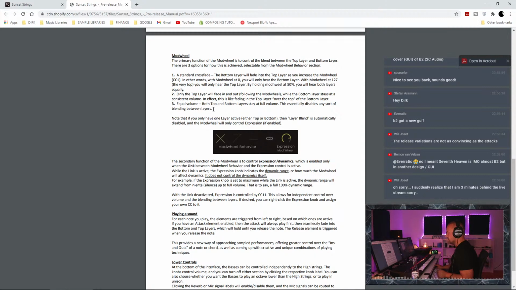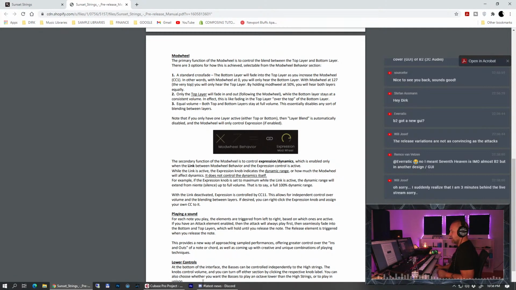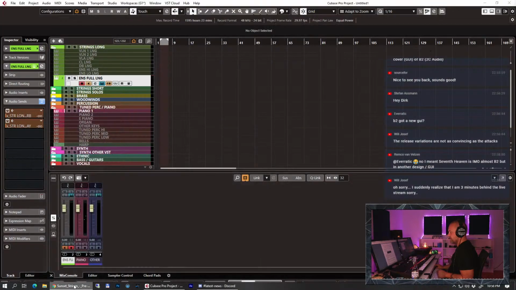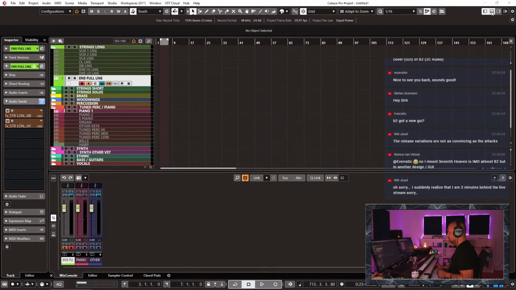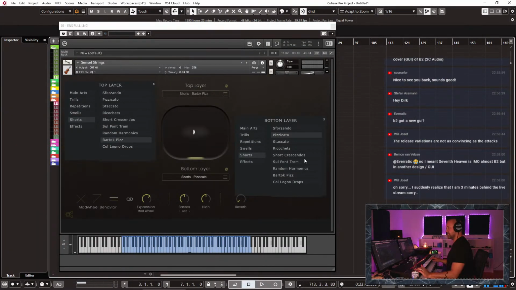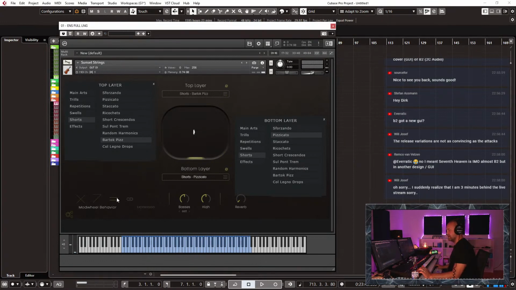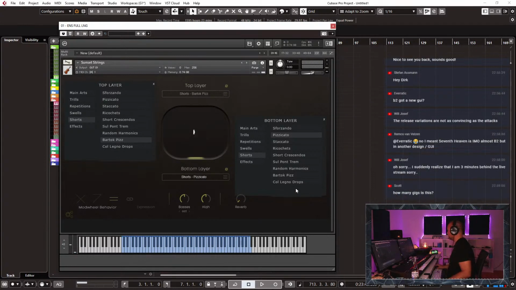I don't understand. If both are the same volume, nothing is happening. Oh, I think then the mod wheel acts as a general volume controller. How many gigs is the library?